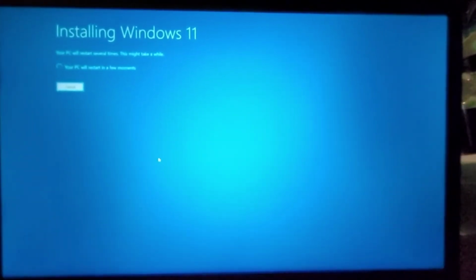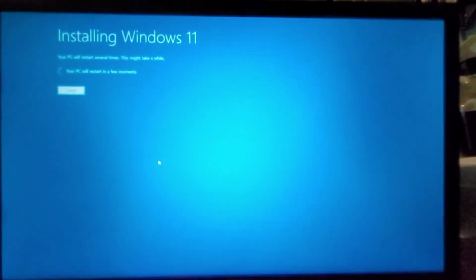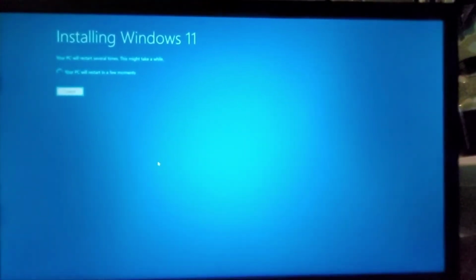Windows 11 should be completing the installation, and then we'll install.